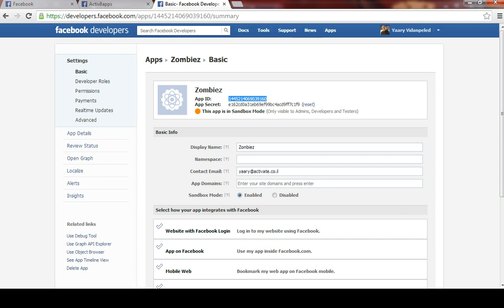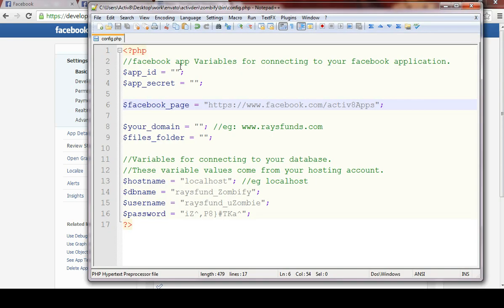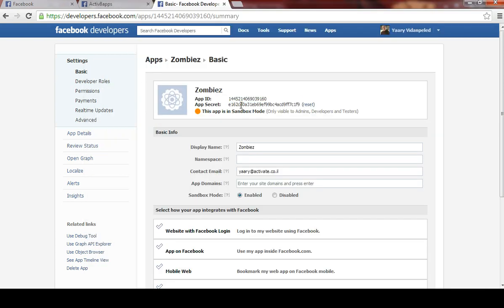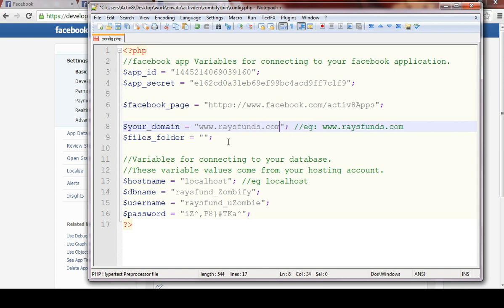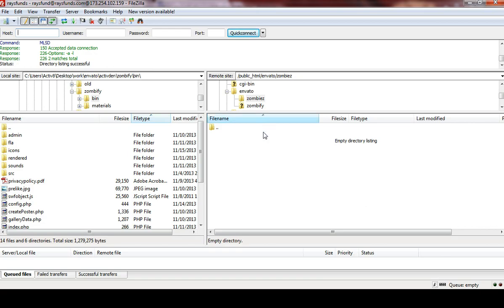I will copy the app ID and paste it as app ID in the config.php file, and the app secret, copy it and paste it as app secret. Now before I close this file, the domain name that I will be using to host my application is raisefunds.com. It's a domain name that I have that has SSL capabilities, and within my domain I have created a folder named Envato and a subfolder named Zombies.